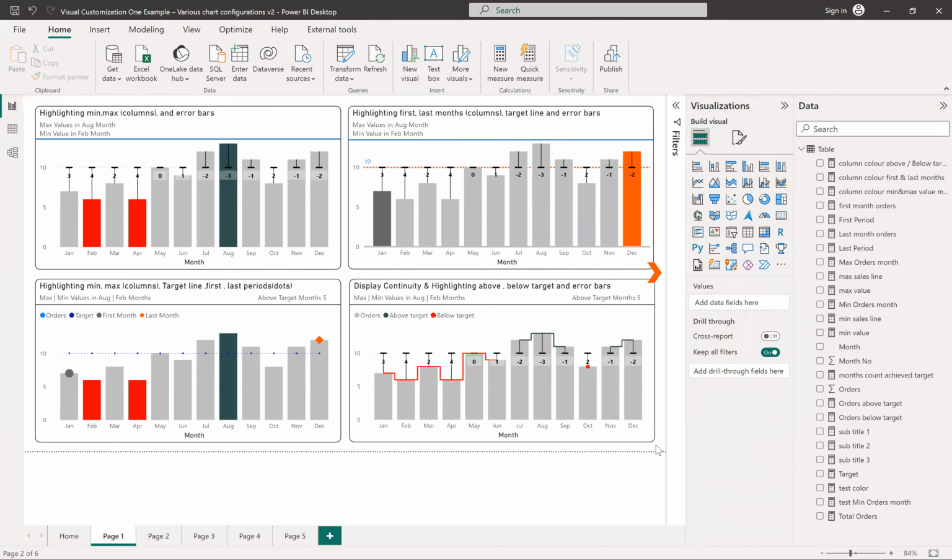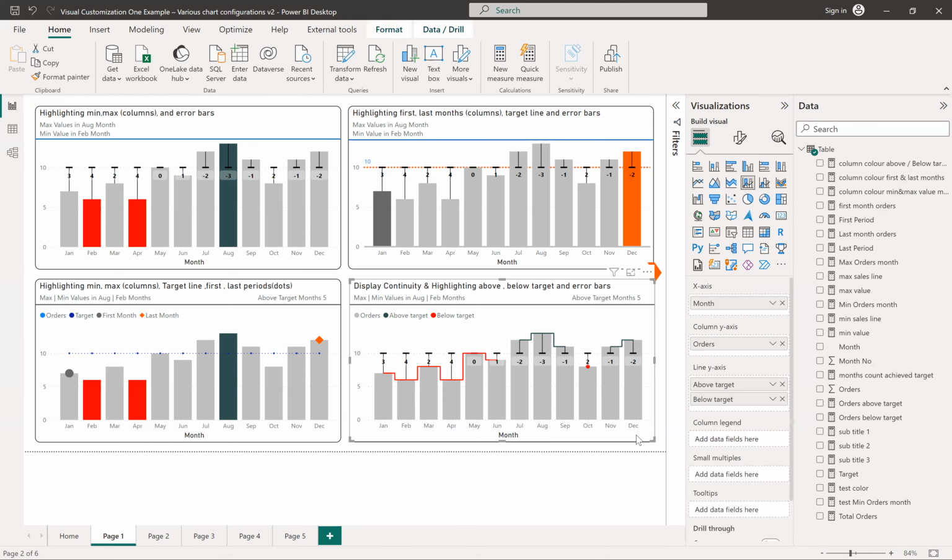So again, it is the same thing. Here I did not use any color coding for the columns, I just took a line. You see, for above and below targets, I use the same lines which I used earlier for these dots. So again, you see orders above targets. Let's see that.